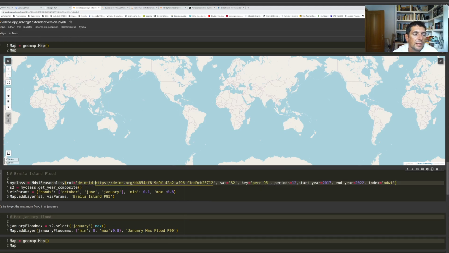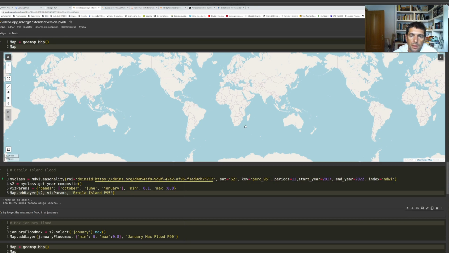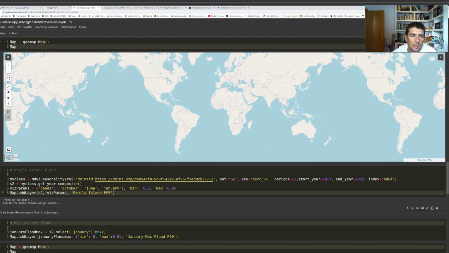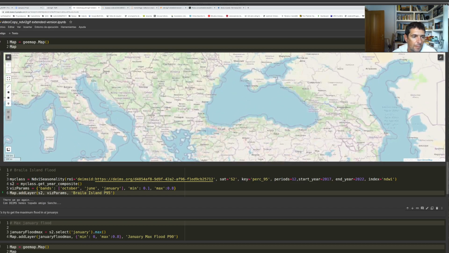So I'm selecting the Braila Island site with Sentinel-2, the statistic percentile 95, 12 periods per year from 2017 to 2022. Okay, and in this case I'm selecting the normalized difference water index. And I'm going to run that on the map. Hopefully, if I go to Romania, the Braila Island should appear.